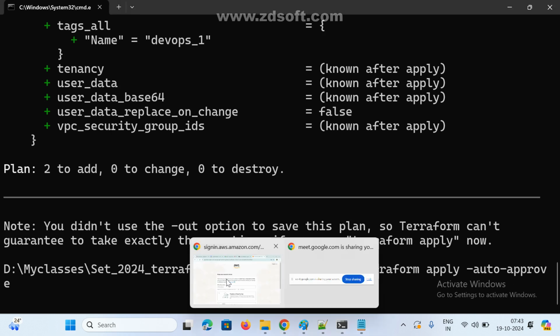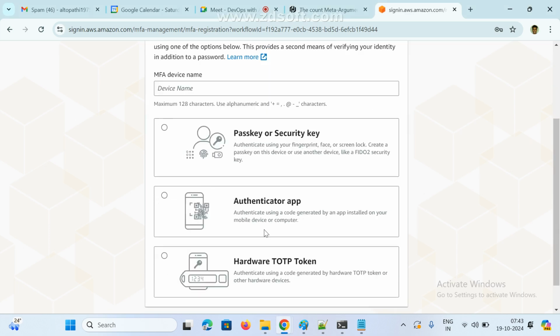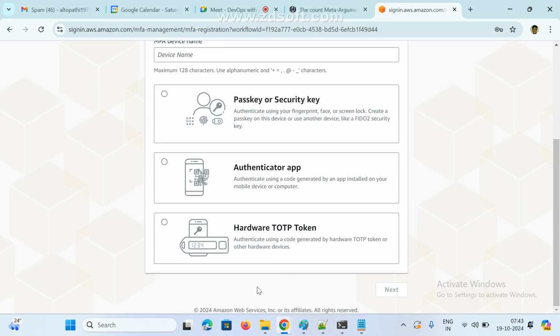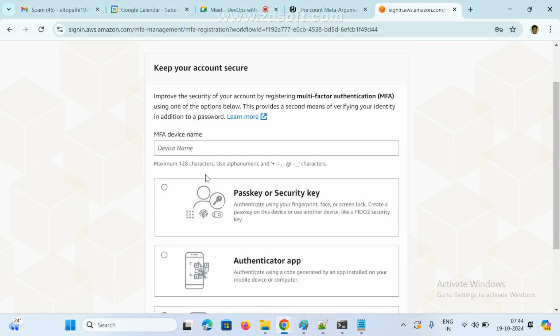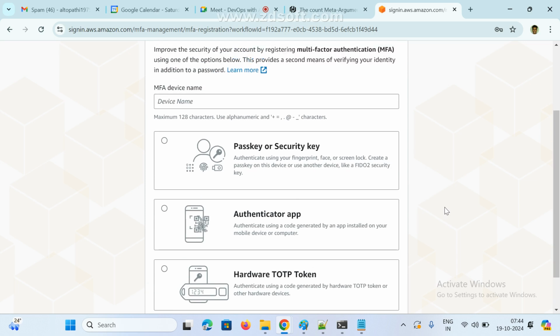Now go to here, what is this? MFA authentication pass key.